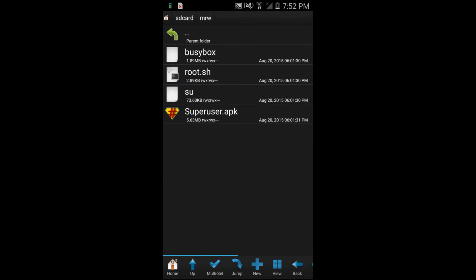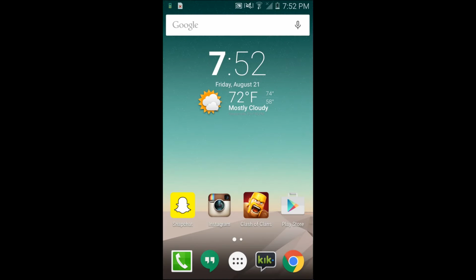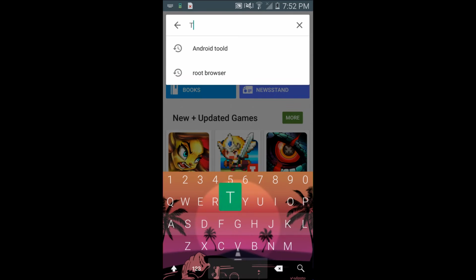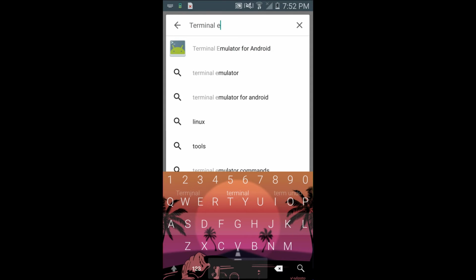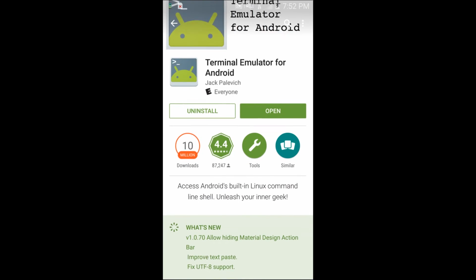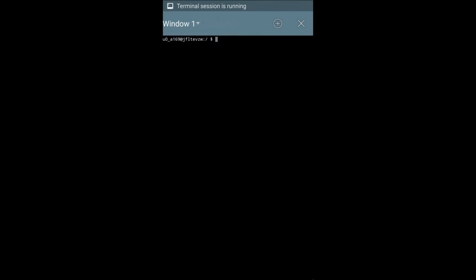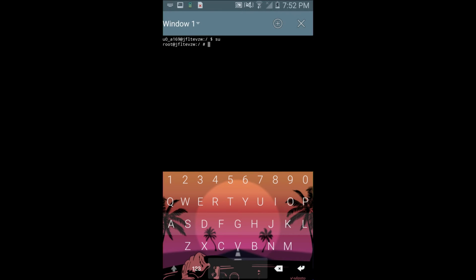Just unzip it and put the MRW folder right on your SD card. And then, next, what you're going to need is some kind of terminal emulator for Android. I just use Android terminal emulator. You open it up, type in SU and enter, grant it root access, and then type in the command /sdcard/mrw/root.sh. And that will replace King User with SuperSU and all the necessary binaries.